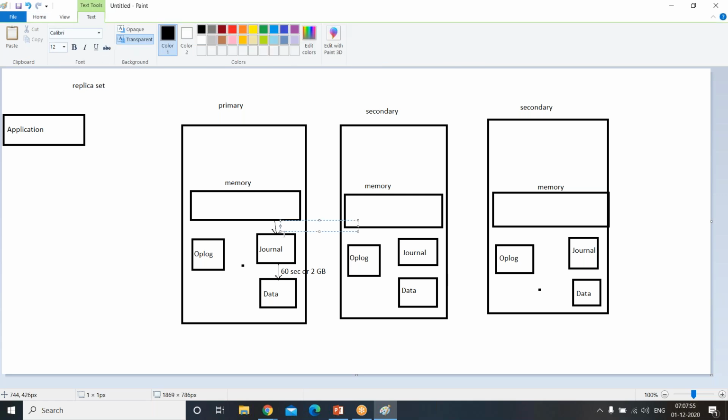But from memory to journal, the data gets written every 50 milliseconds generally. The nature is that it can be milliseconds, but millisecond means what? 1 second equals 1000 milliseconds. We are talking about seconds, it's not a minute.